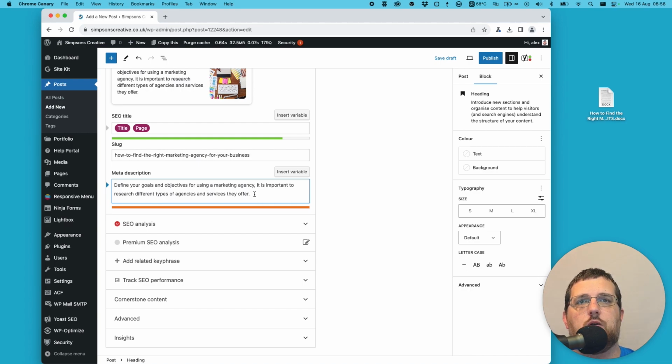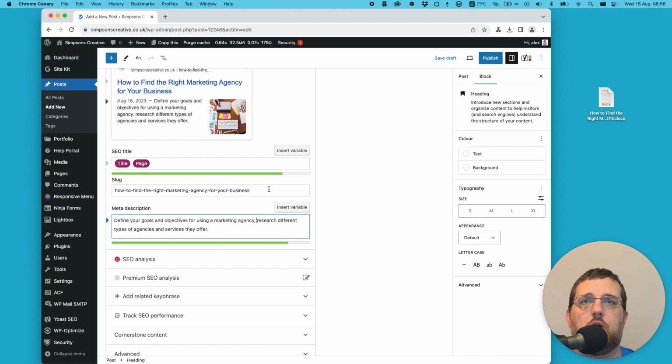Okay, so that's gone orange because it's too long, so what we need to do is cut it down a little bit more. We don't really need that because it's not adding anything. Research different agencies they offer. Yep, perfect. So it's gone green. It gives a bit more context to the post. I'll probably come back and work on it again later after it's been published, but it gives you an idea on what to do with it.